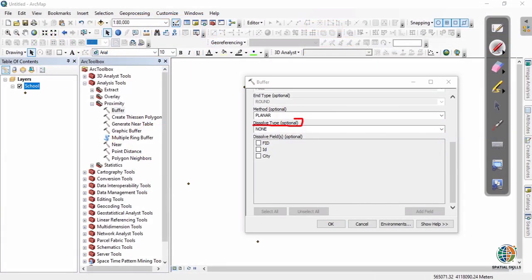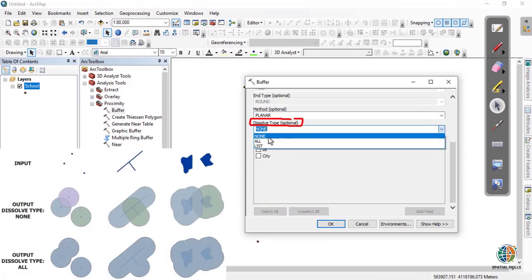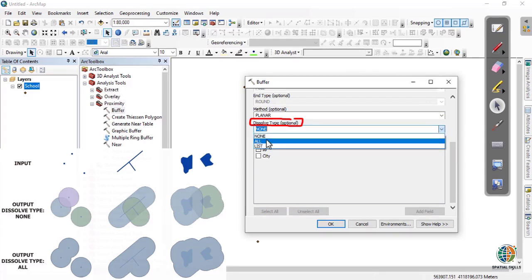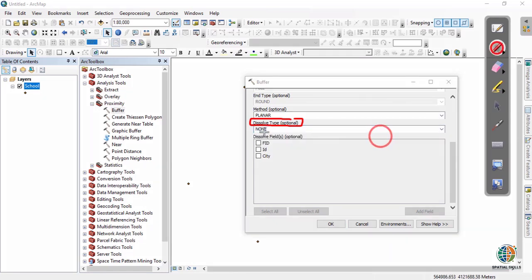Dissolve type, optional. This option specifies whether the buffer zones should be dissolved or not. The options are none. Each buffer zone remains separate. All. All buffer zones are merged into a single zone. List. Buffer zones are merged based on one or more specific fields. Dissolve fields, optional. This option is only available when dissolve type is set to list. In this case, you can select one or more fields to dissolve the buffer zones based on them.